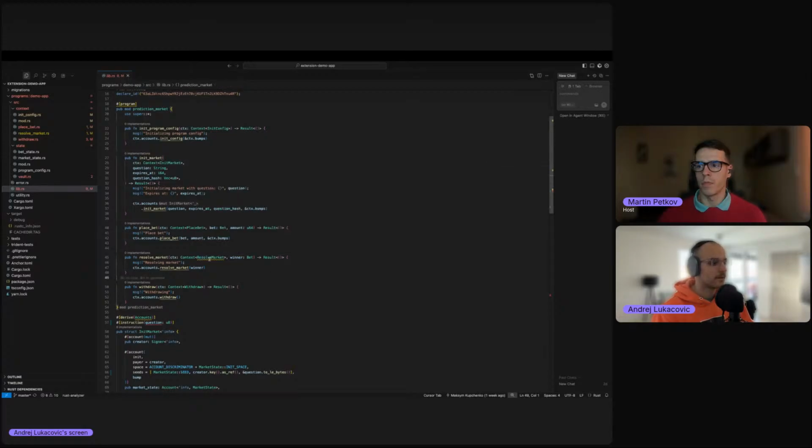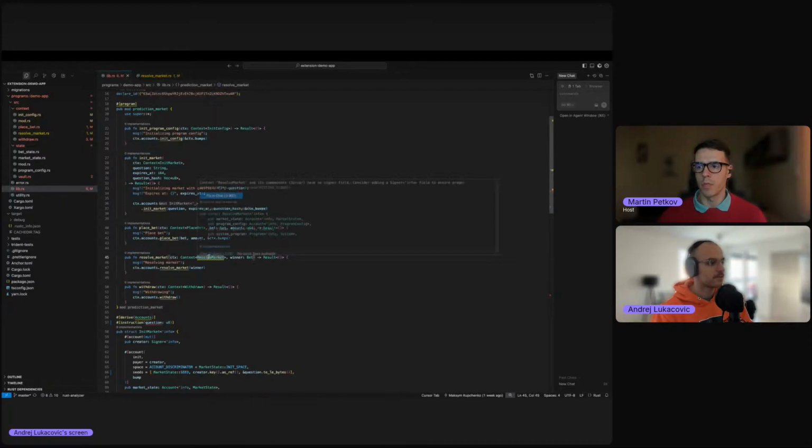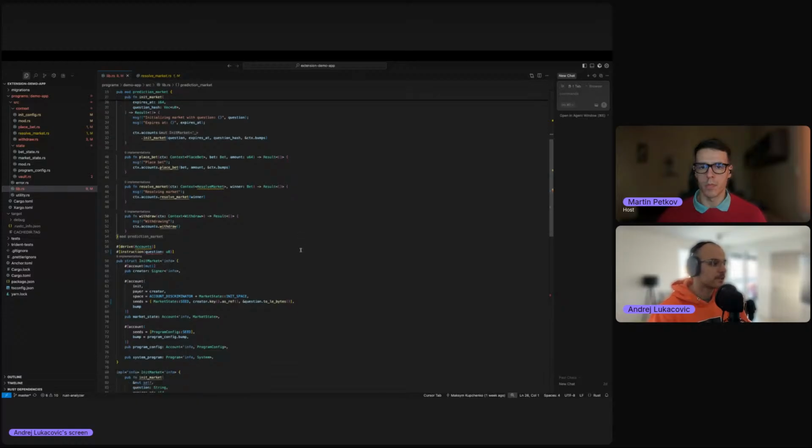So one of our first detectors basically looks at whether there is any signer in the context, and if there is no signer field, it says: consider adding a signer's info field to ensure proper authorization. That's just a warning. Of course, if you are skilled and you know what you are doing and the instruction does not need a signer, in that case you can completely ignore the detection.